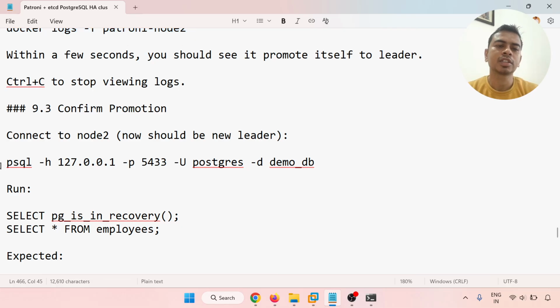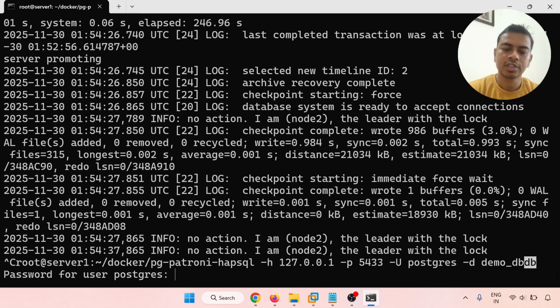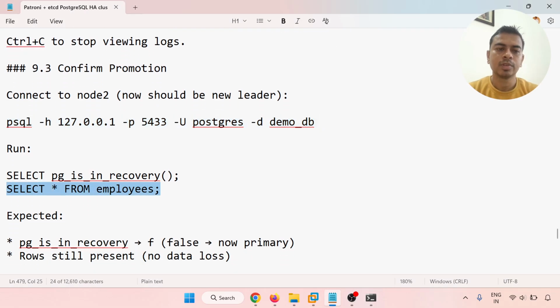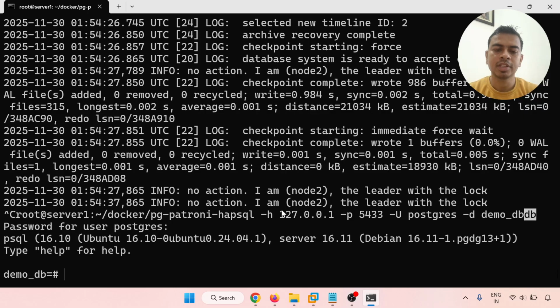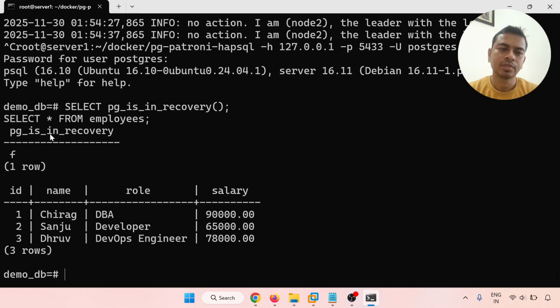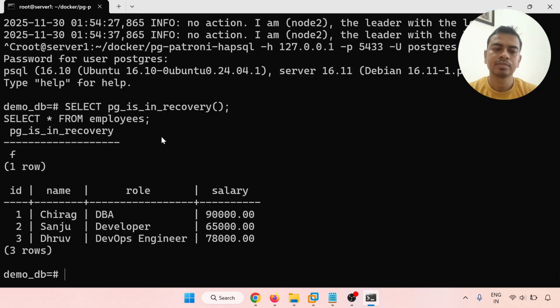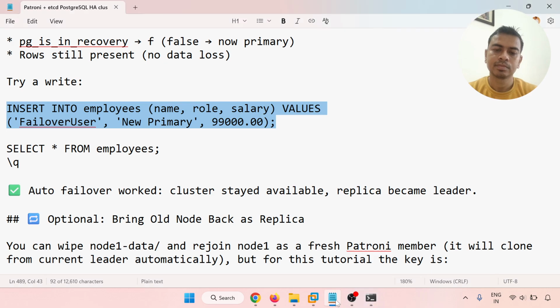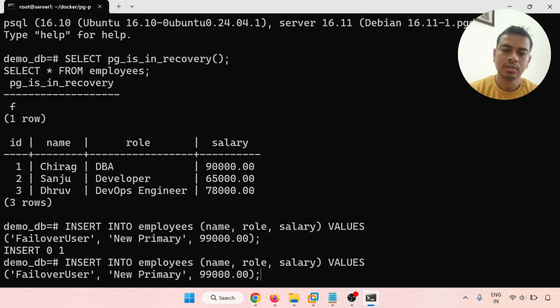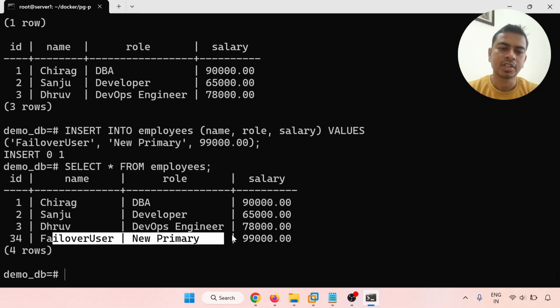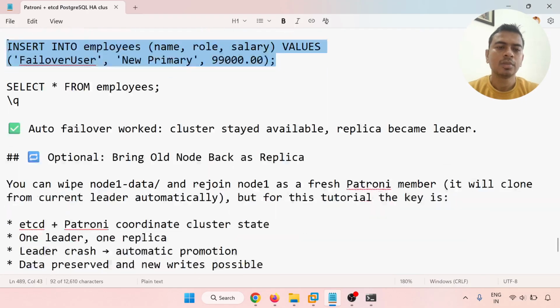Now I'll connect with the secondary server, the replica server. So we have connected. Now let me check this. We can access everything and access the data also. In recovery it is false. Recovery false means we can insert data also. So let me insert and test. So done. Now let me check. So data is inserted successfully. We don't have any issue with that.